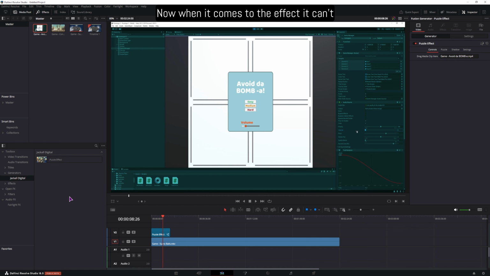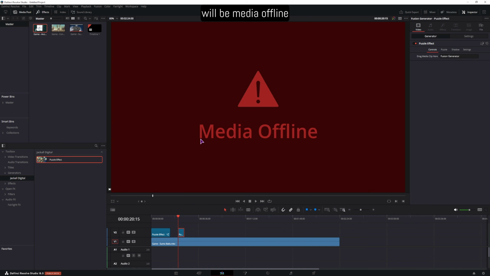Now when it comes to the effect, it can be put onto a clip. That is what I wanted to do, but this just doesn't work, and it's probably because it's too many puzzle pieces and media ins that I'm using. So it will look something like this. It will be media offline, because you have to actually put a video clip into this template.